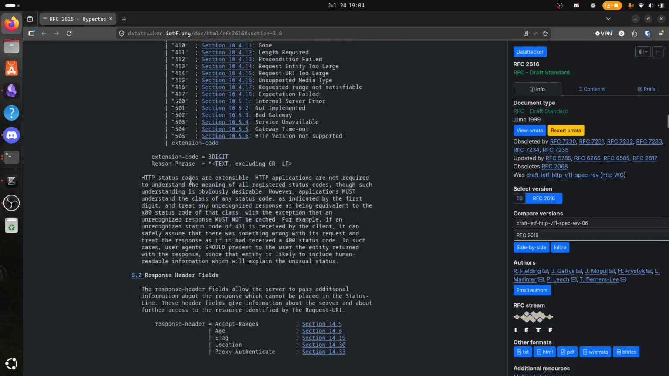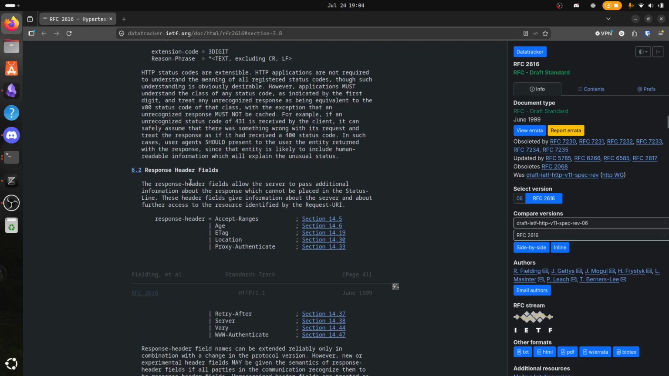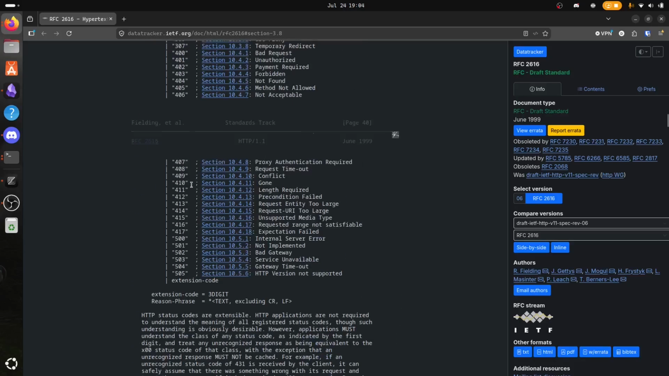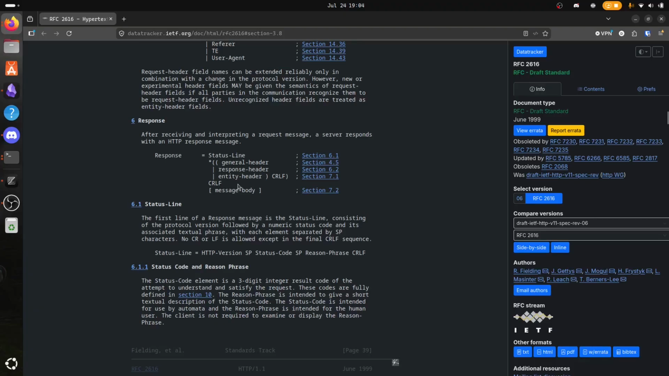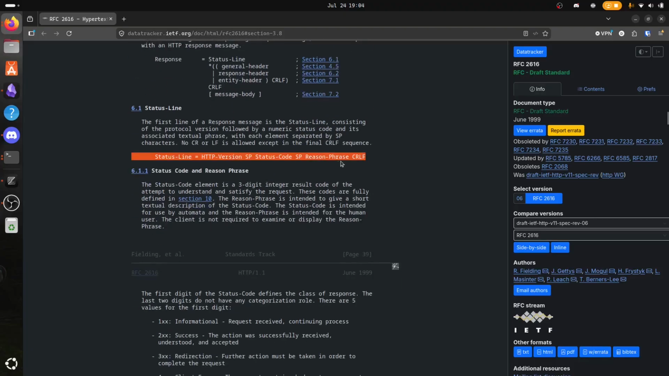Let's continue to the reason phrase. The reason phrase is intended to give a short textual description of the status code. The status code is intended for use by automata, and the reason phrase is intended for the human user. Okay. I know that the status code 200 has the reason phrase OK in uppercase letters, so we will do that.